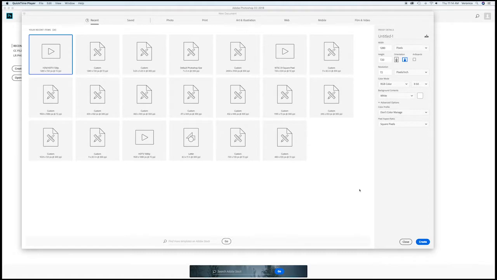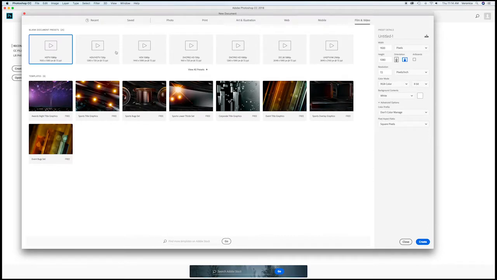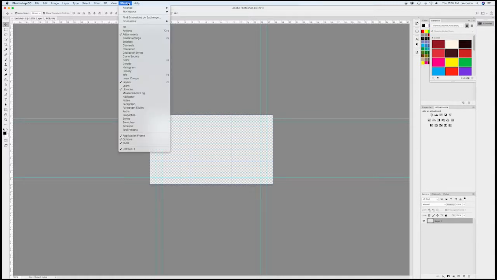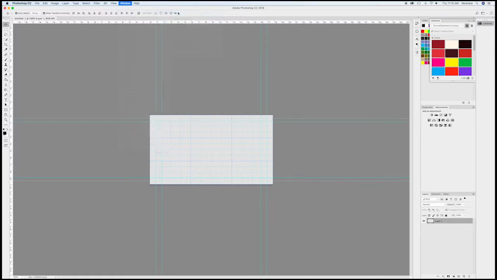First, we will create a Photoshop poster file. First I want to find the correct size, so I'm going to go to Film and Video and use the HDV HDTV 720p, but I'm going to have the background be transparent. I am not going to open this in the Motion workspace. I am going to use the Essentials workspace.